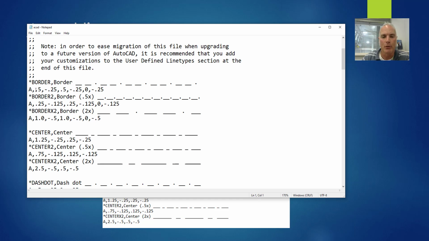For example, in the border line type, the first down pen segment has a distance of 1/2 of an inch. In border 2, it's 1/4 of an inch. And then in border x2, meaning it's twice as big as the original, it's actually 1 inch. And then if you look at the rest of these numbers, you'll see that they're all the same.